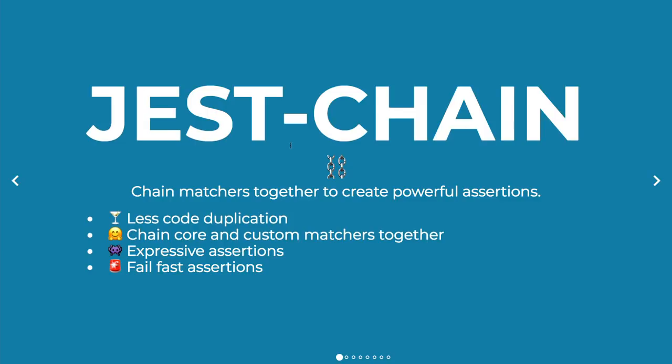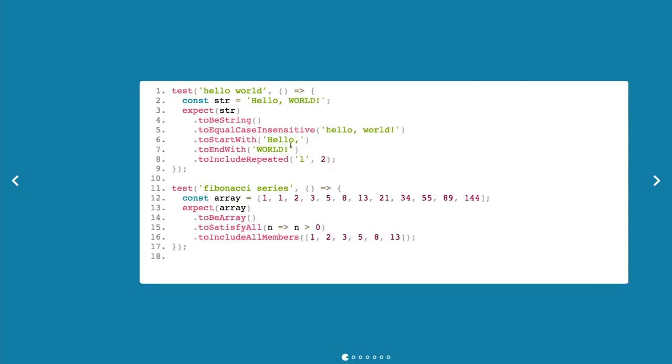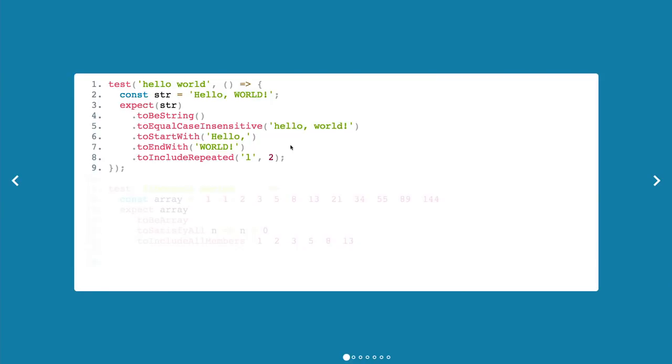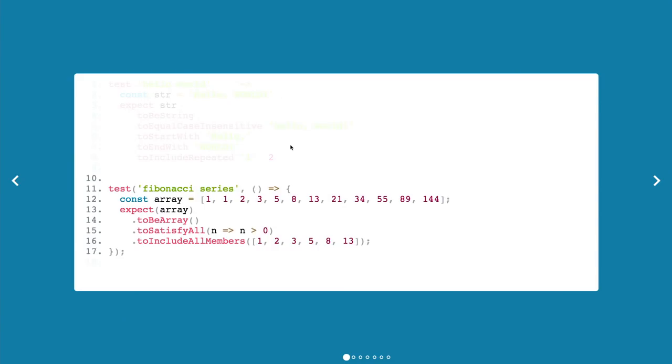This allows us to chain core and custom Jest matchers together to make declarative assertions whilst writing less code in the process. So if we take a look now, our tests have gone from having to jump through loads of hoops to make our expectations and duplicating the same characters over. We can just write our tests like this. And you could maybe argue now you only have one assertion instead of multiple assertions.